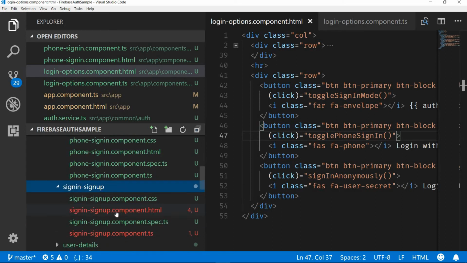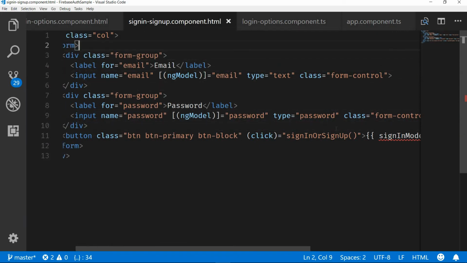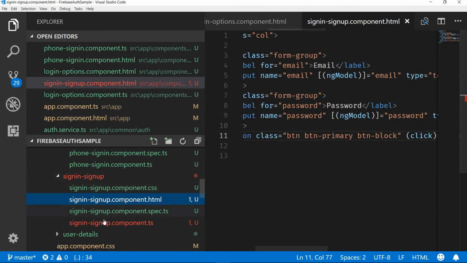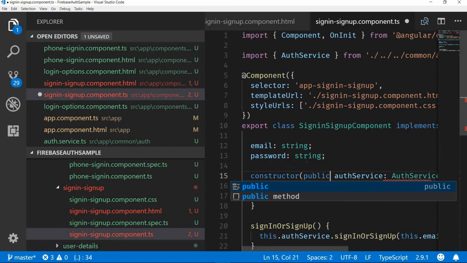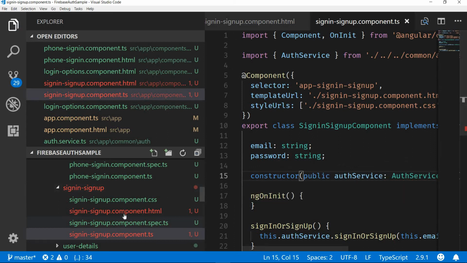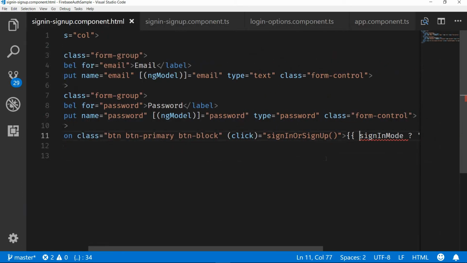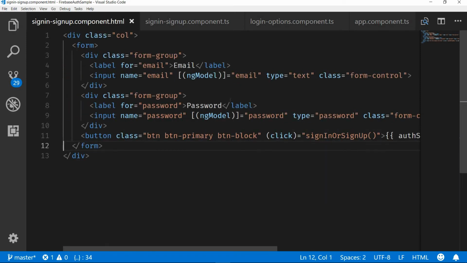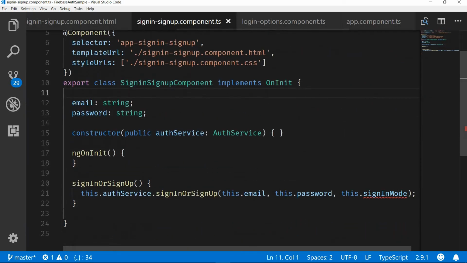One last thing is in the sign in sign up component. So we have already placed these. Now here we have the sign in mode. So again, what I'm going to do is I'm going to make this public, and I'll use the auth service dot sign in mode. Let's save, go back to the TypeScript class and see what's wrong here.